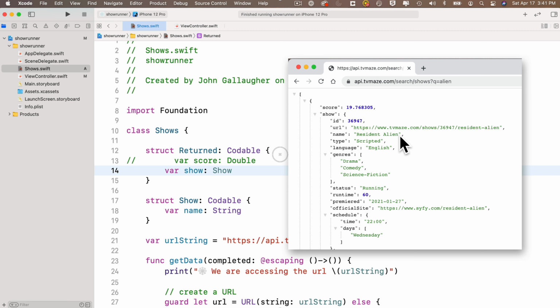In this case, it's the resident alien value. It's a string, which is associated with this key. Key value pairs are what JSON's all about. Now that's why we needed to create a variable that had the same name as this key. So that's what we did. This is a name. It holds a string, which is what this value is. Now name here in our JSON is inside of show. So this key points to some complex JSON here.